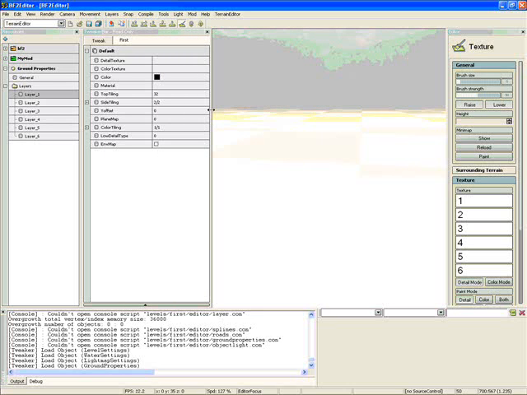Here's what we've got to take special note of. We have 2 different types of textures: our detailed texture and our color texture. And what this basically gives you is 2 different types of textures. Of course, the detailed texture is what you see when you're really close to the terrain.